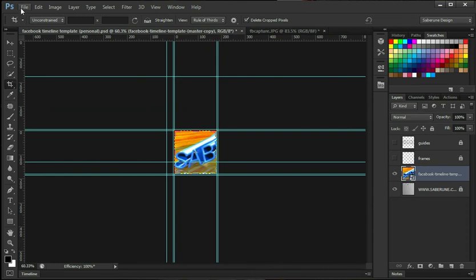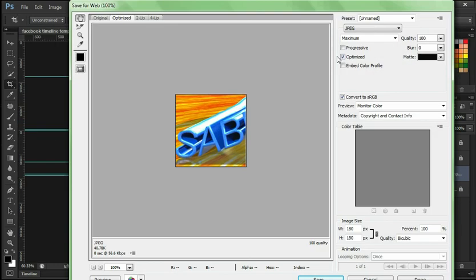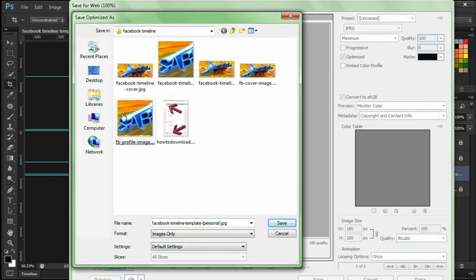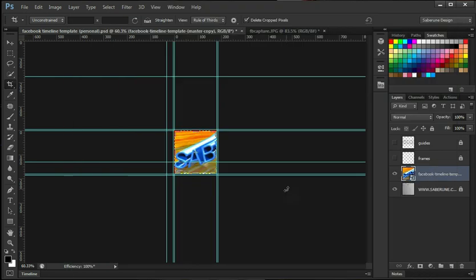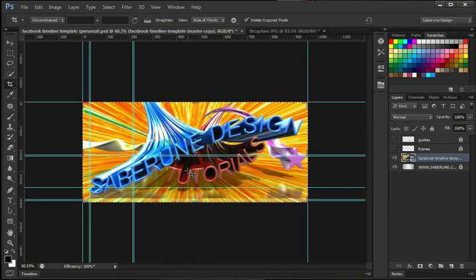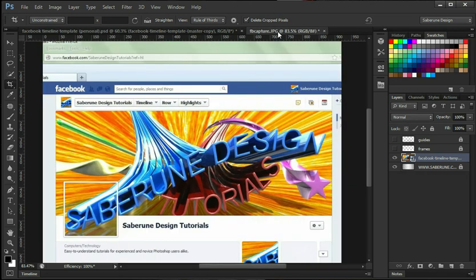Once again, go to File, Save for Web, click Save down at the bottom. Name this one FB Profile Image and click Save one more time. Once we're back to our workspace, go ahead and hit Control, Alt, and Z one more time so that your template reverts back to its original state. And that'll just about do it. All that's left is to upload the images we just created, and once you're finished with that, your Facebook timeline will look something like this.